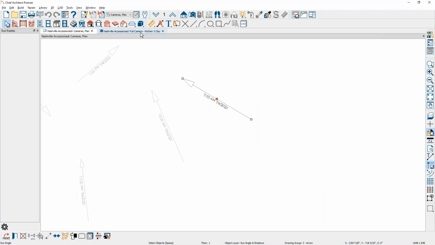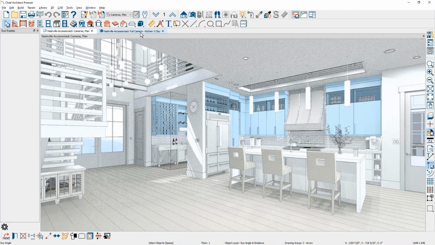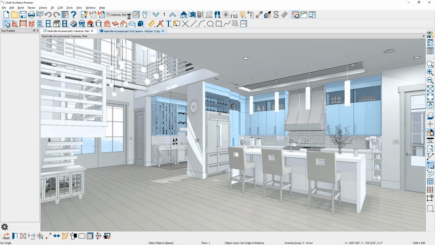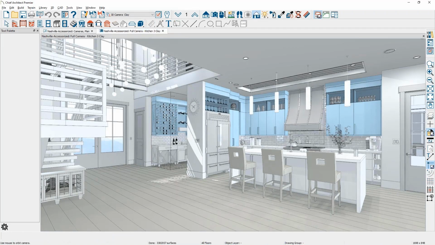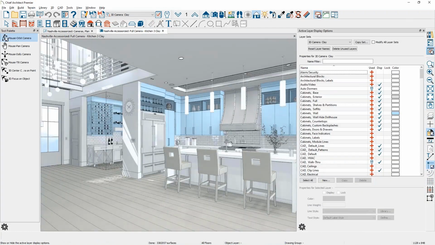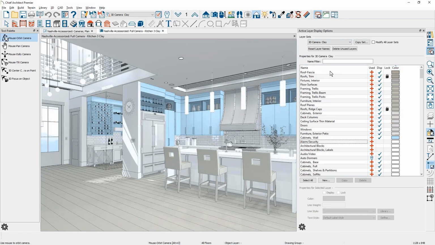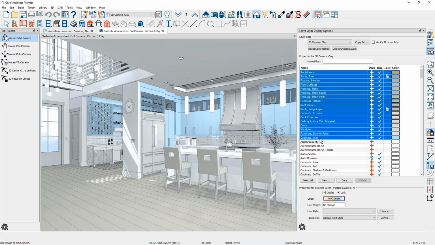And when you switch over and you take a 3D view, a lot of times if you look at the layer set, and I've opened up a clay render view here, you can turn on your active layer display, and I'll just open this up. And I've created a layer set called the 3D camera clay. And if I just sort this based on color, I've colorized only a handful of things as I highlight this. And in the presentation, a lot of times when you create a 3D view, your layer set might be just the 3D camera.